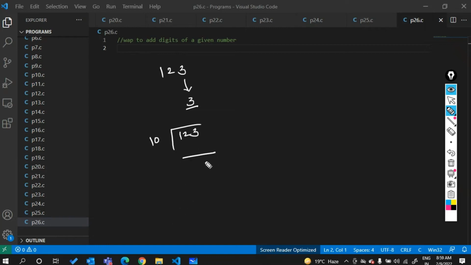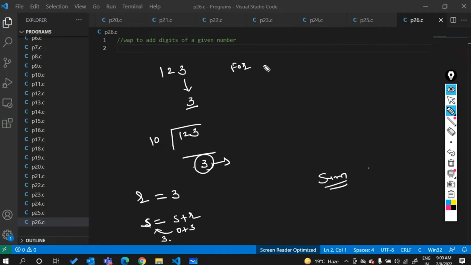We will get 3. So we will store 3 in our, suppose, result R, and we will take one sum. Sum will start from 0. So my R is 3 and S is equal to S plus R. So 0 plus 3, my S becomes 3.